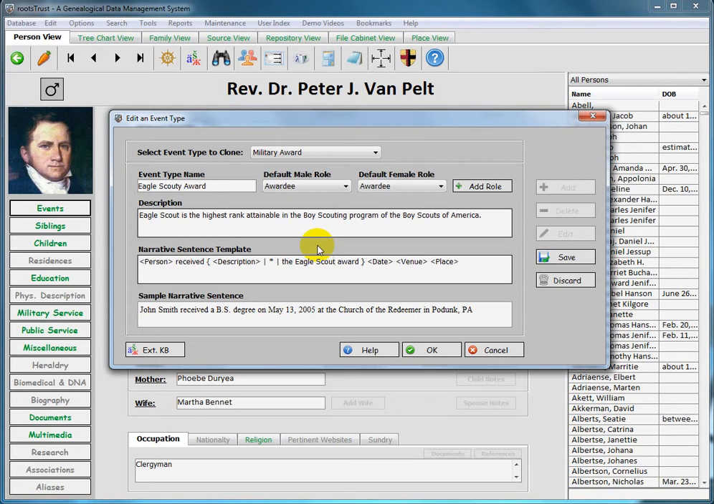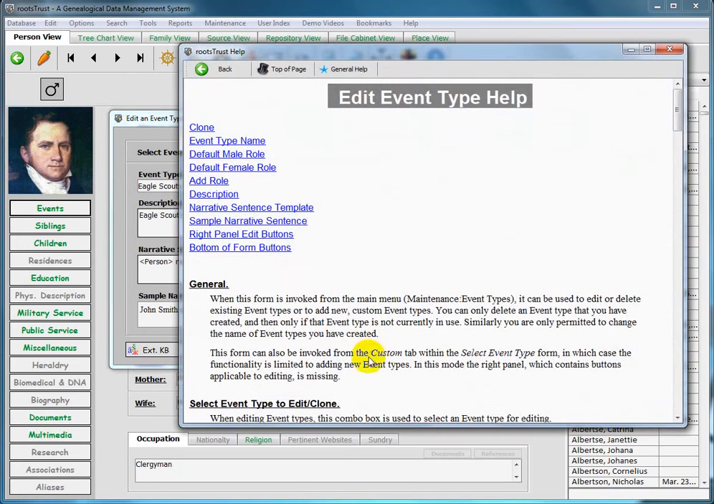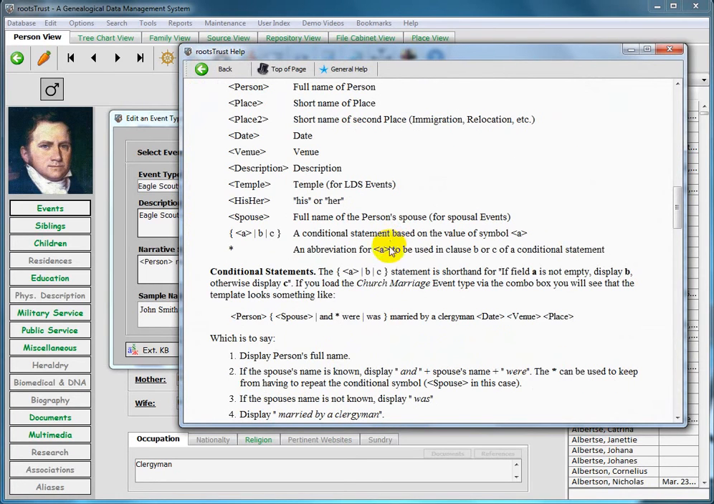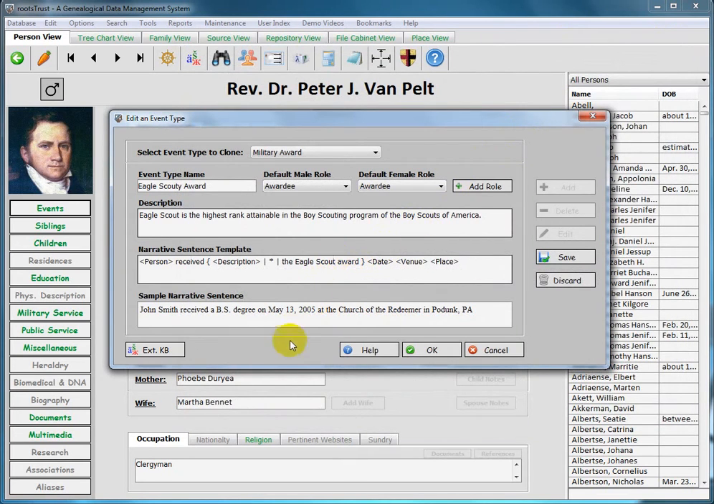The syntax is discussed in detail in the help file. So here we have the narrative sentence template, and here we have a discussion of the syntax, if you're interested in that and need to change something, or want to understand how this works. So now I click, whoops, I misspelled Scout. Eagle Scout Award, okay. Now I click the Save button and then OK.